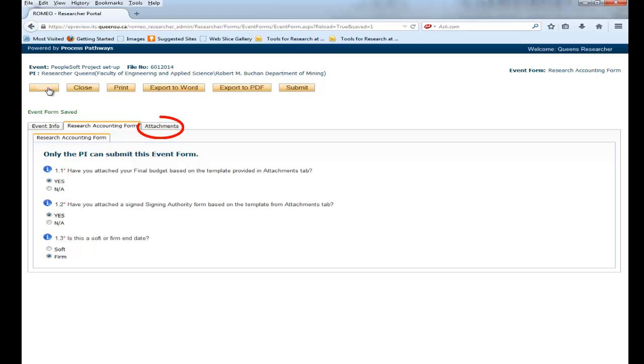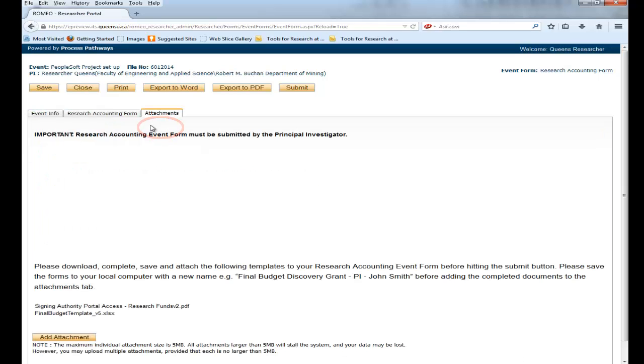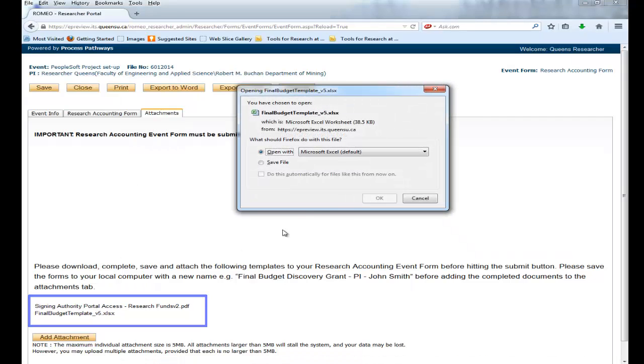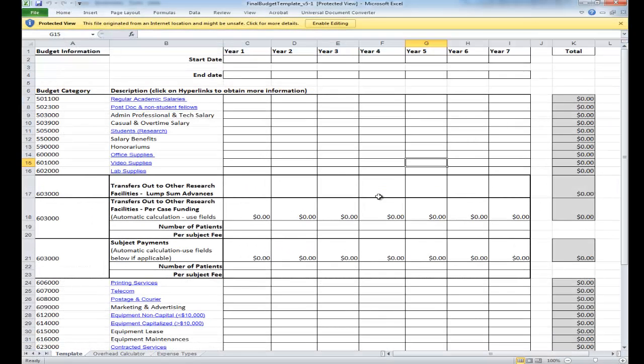The next step is to go to the Attachments tab to download, complete, save, and attach the final budget template and the Signing Authority Portal Access form to your Research Accounting form. You will find both documents at the bottom of the screen, just above the Add Attachment button. Place your cursor over the name of the form and click once on the hyperlink to download it to your computer. The budget template is an Excel spreadsheet, while the signing authority form is a fillable PDF.